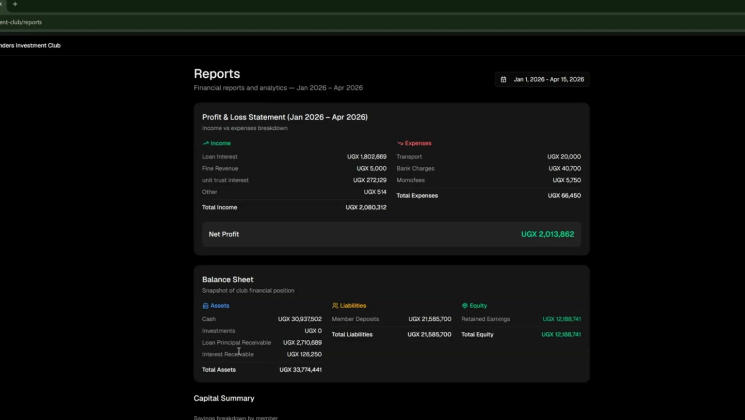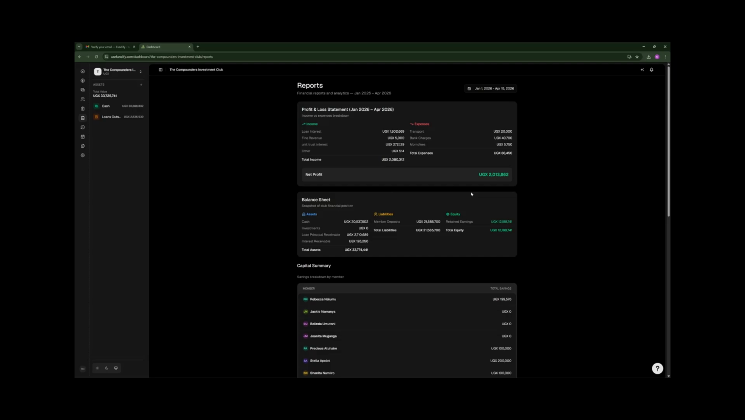Because we've not yet logged our investments, they are zero, and the loan principal receivable is available, and the interest receivable is also available. This is the interest that has accrued on the loans but has not yet been paid. Our member deposits are our liabilities, and our retained earnings is our equity because we've not yet distributed any profits. That's a report for 2026.